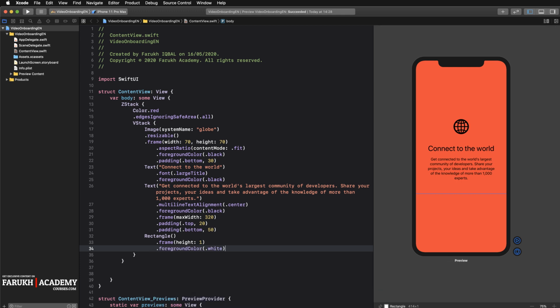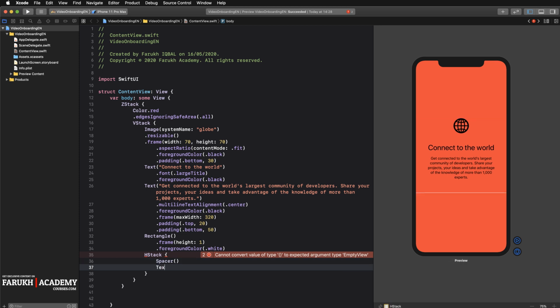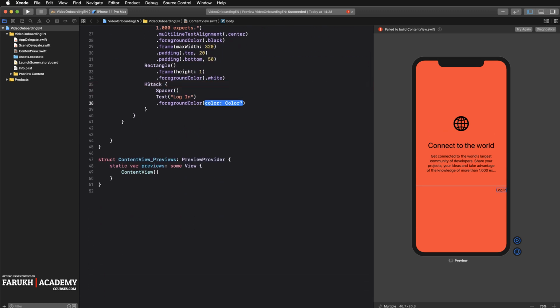Okay, next we insert another HStack holding the login and the sign up text view. Okay, we distribute both text views equally by inserting spacer views as well. So here HStack, spacer, okay, then text login, okay, foreground color, it's gonna be black.